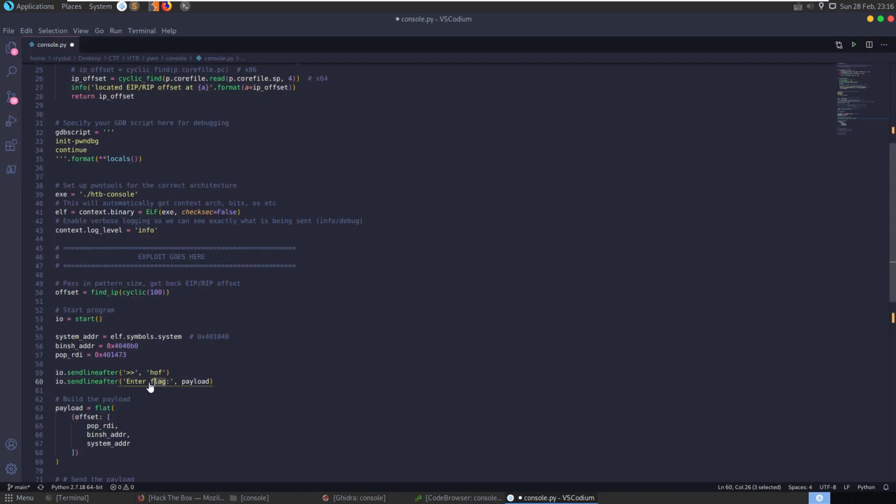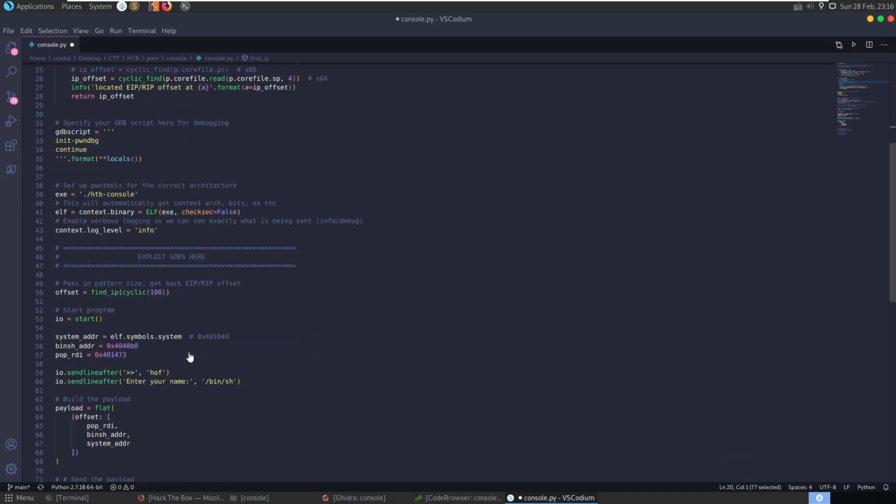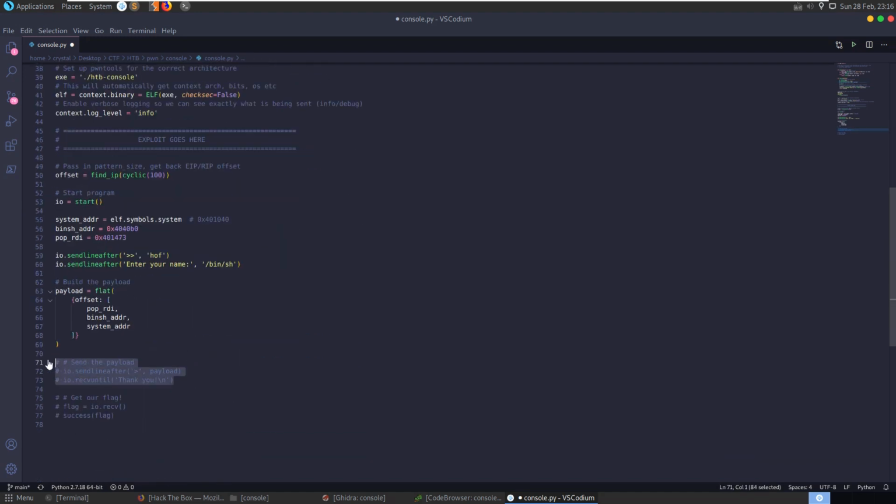So we'll grab that and put that in there. Enter your name, and the name that we're going to enter is going to be /bin/sh, and that should write it to this address, which is the address that we're going to pass as a parameter to the system function, which is going to call /bin/sh, which is hopefully going to get us the flag. So now we just need to do the overflow as well. Let's grab this. It's going to be the exact same code. It's right here for sending the payload.